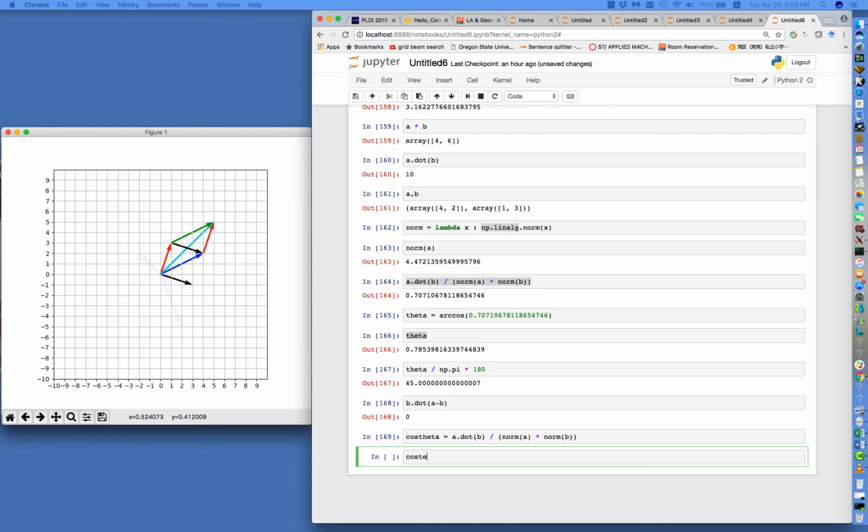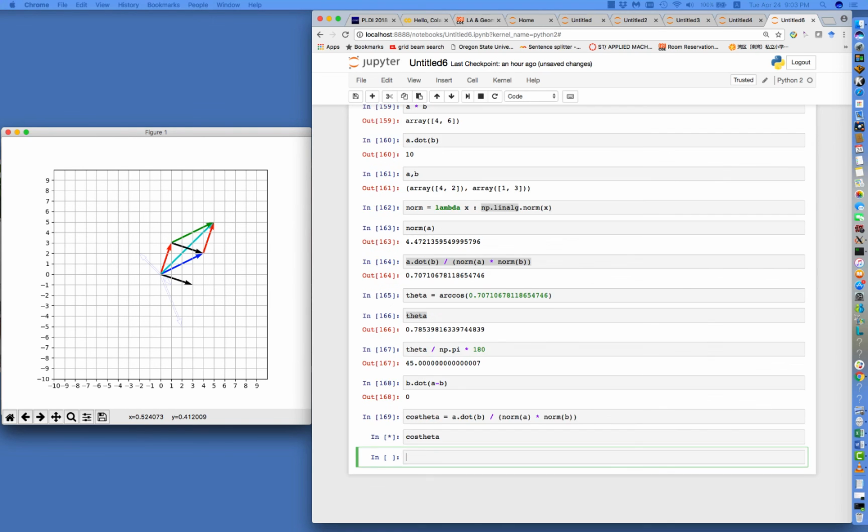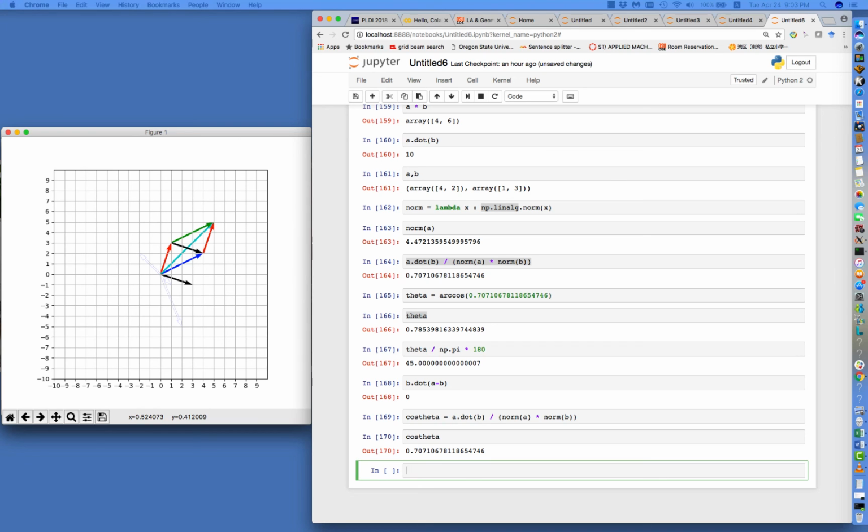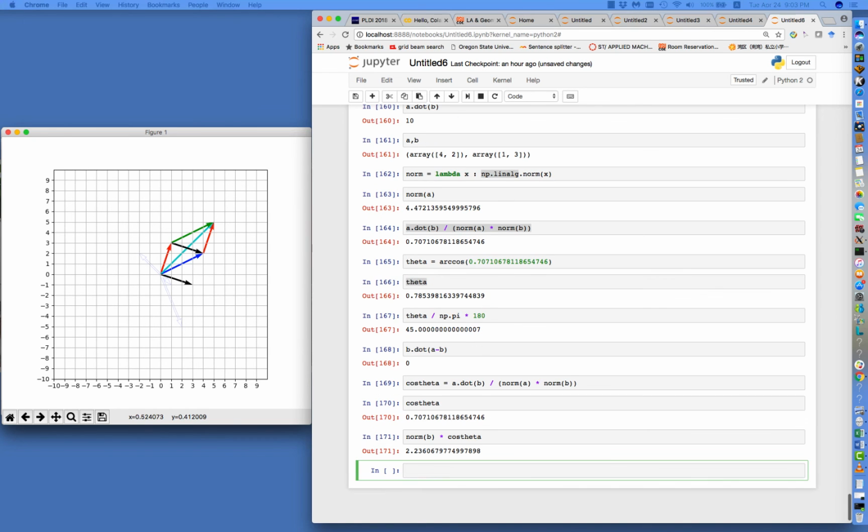Right, cosine theta is 0.707. Now, the length of b norm times cosine theta is exactly the length of the projection. So 2.223. So that's the length of the projection. And to draw that projection, we just need to do it proportionally onto the a vector.